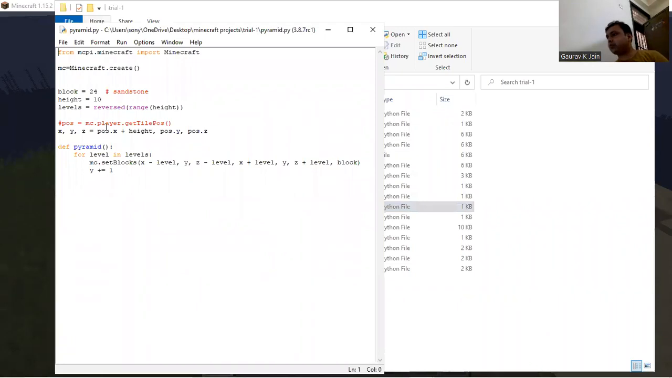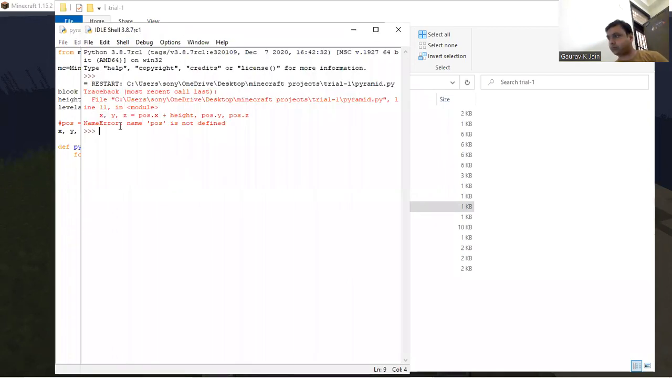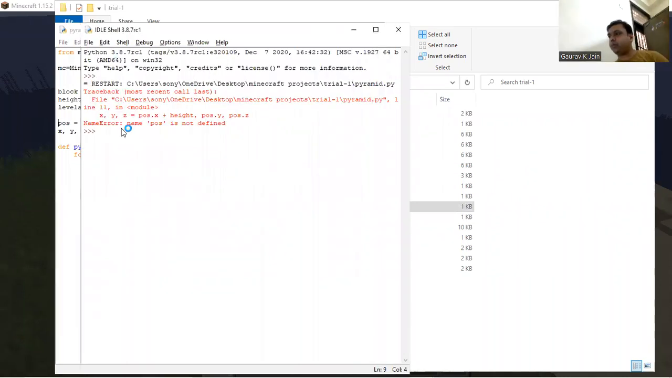Okay, so it's a very simple code. Let me just give it a run. Okay, so it's giving me an error. Pose is not defined. Oh, need to comment out this line of code. Now I think I'll be able to make it happen.